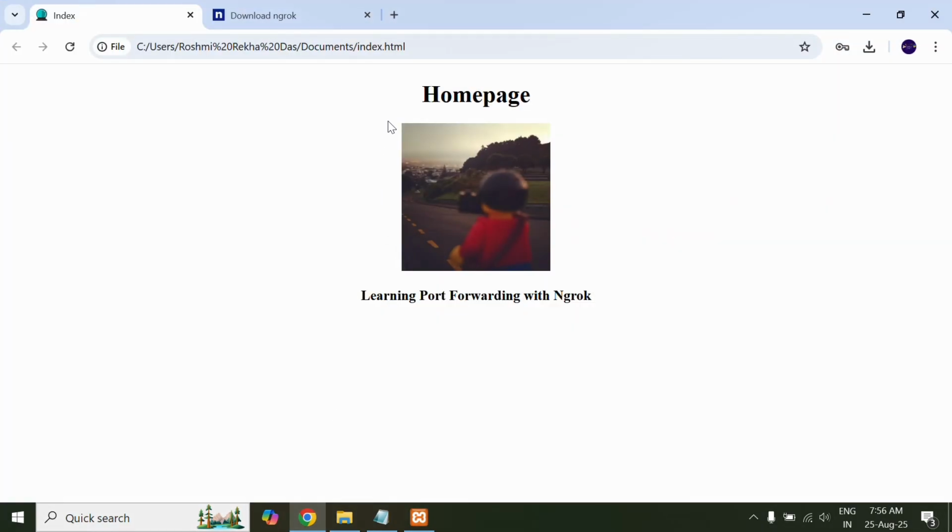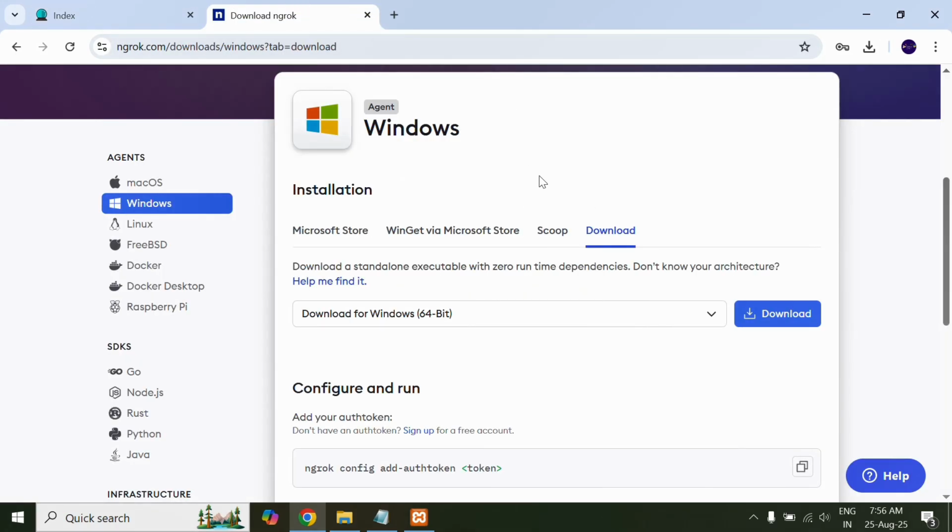So basically it means that you're exposing your localhost so that other devices can access it. It creates a doorway on your router which allows other devices to access it without any hassle. So we will be using the application Ngrok.